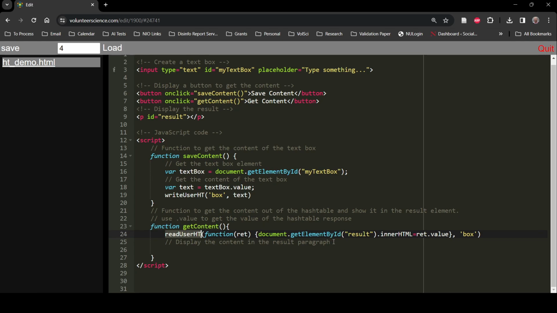The way that read user hash table works, just to show you the basic structure here, is there's a callback. So you'll want to define what you do with the data that comes back, and then you want to give it that header. In this case, it's box. You could have multiple headers here. I could have like 10 boxes and have separate calls to the hash table for each box if I wanted to. As many as you want.